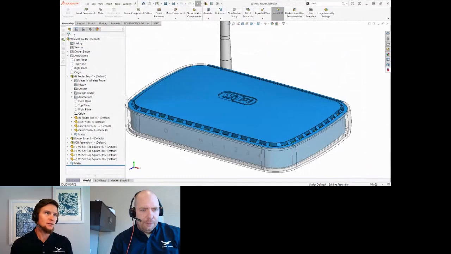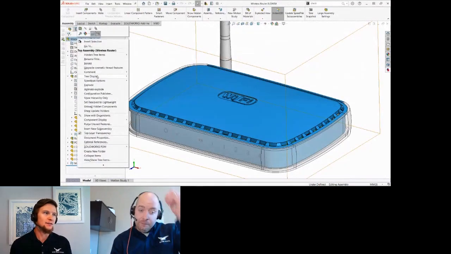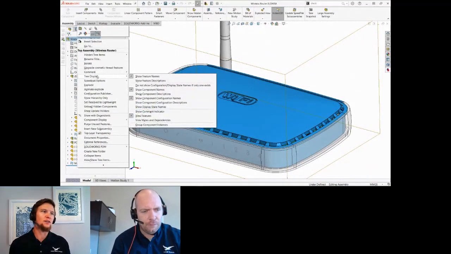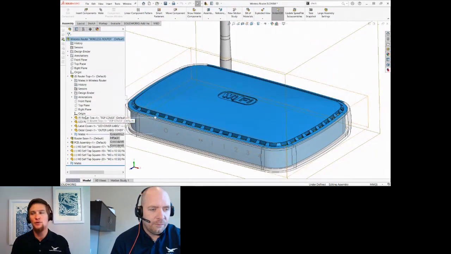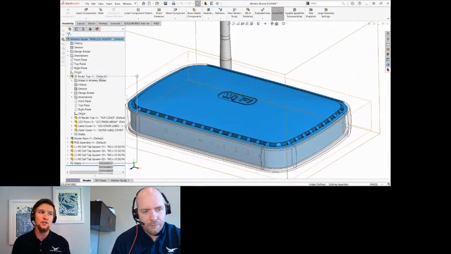Here's the feature tree, talking about options. Yeah, if you go to your tree display from the right-click menu there, show your component descriptions, right? That's a really easy way that you can just tell, if you're not familiar with what those part numbers are, bring in something that is useful to you right in the feature manager tree.